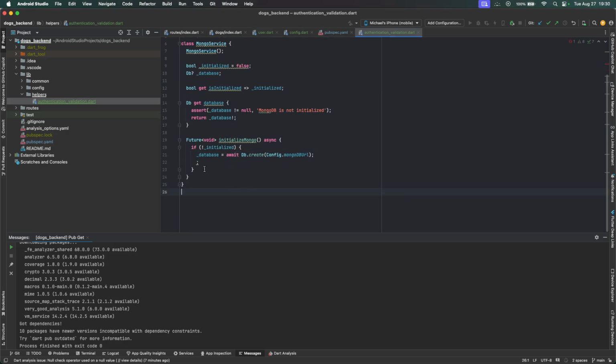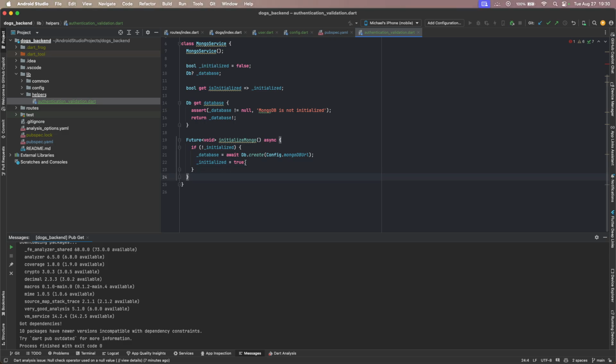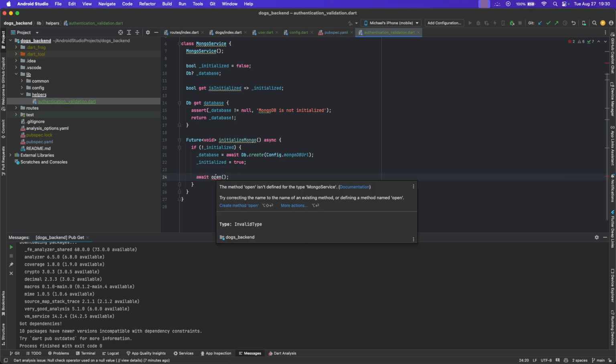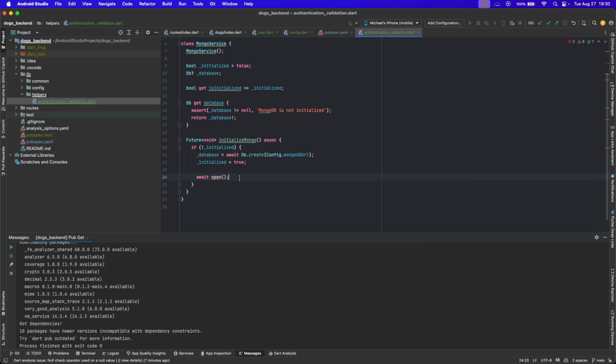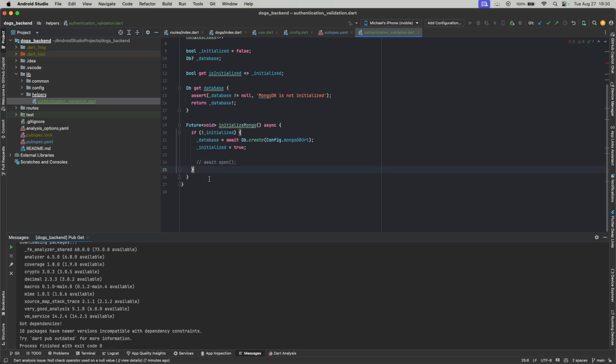So back to the matter. The next thing we have to do is we set initialized to true to know that it has been initialized, and we open the database. So in MongoDB, you have to open the database, and if you try to access any data from the database when the database is not yet open, you will get an exception. So you must open the database. So let's leave this as a comment for now.